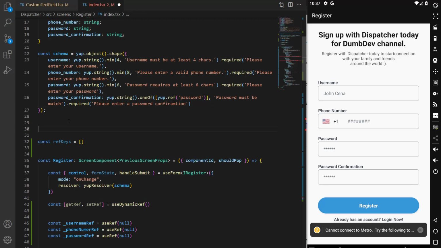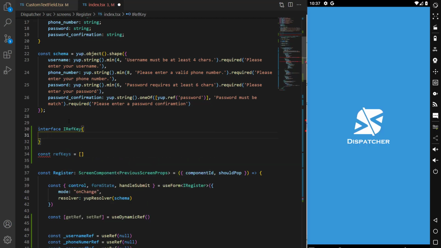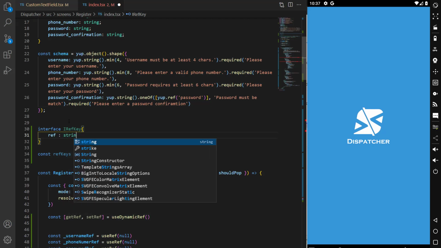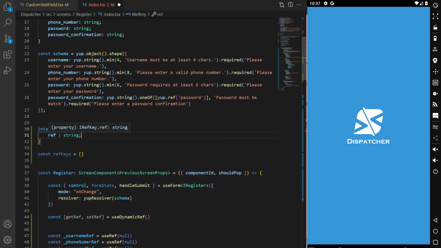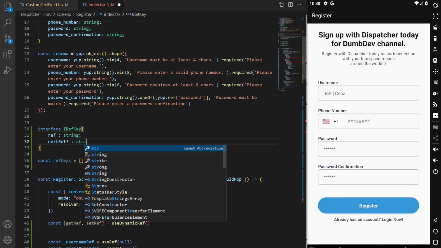First I'm gonna create an interface. I will call it ref key. In this we have ref as a string. This string is the name of the current input ref, and another one I will call next ref. The next ref that we're gonna focus, I will make it optional, because when we're at the last input, we're not gonna focus any input.